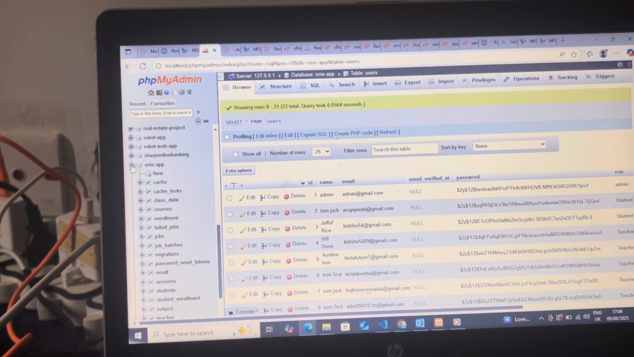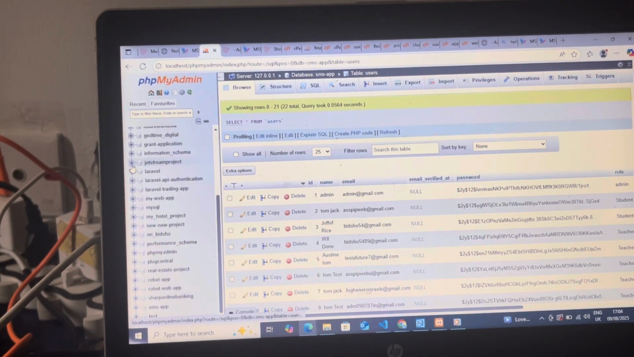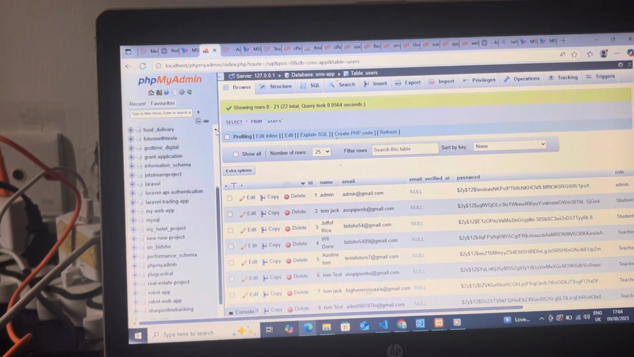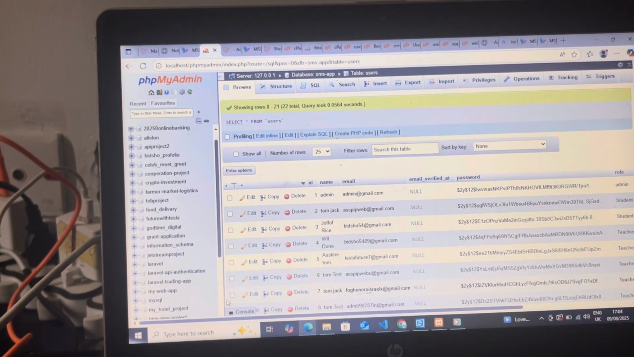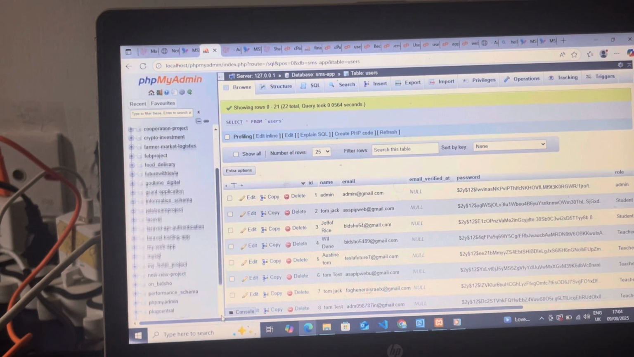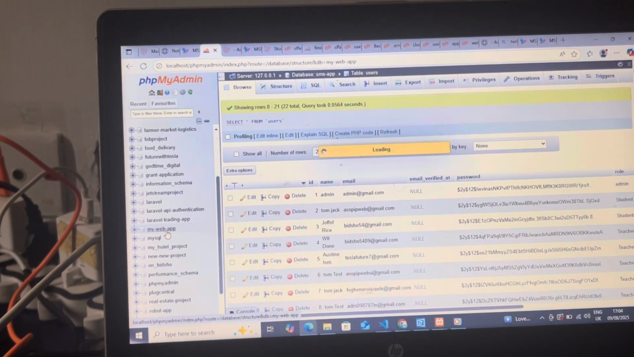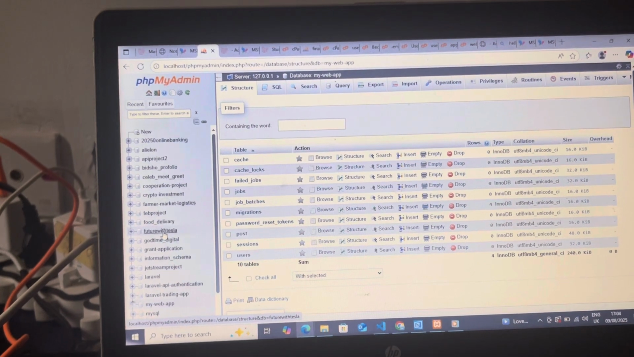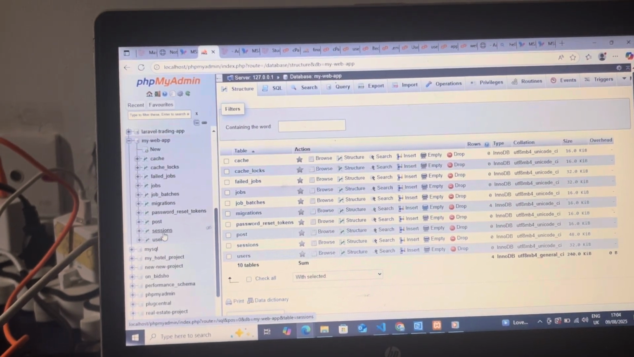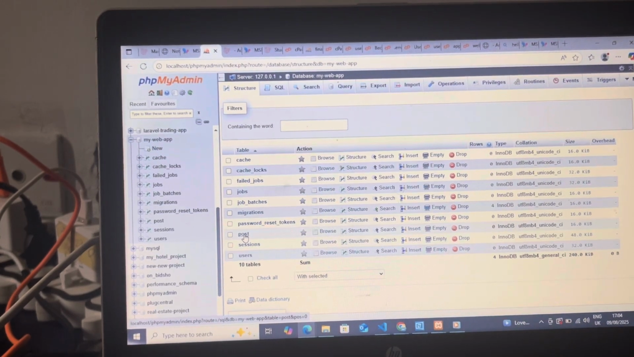The name of the database is my web app. Just scroll. Okay, my web app. In my web app, you will see there's a table called post, a table called session, a table called users, a table called password reset, and a table called migration.